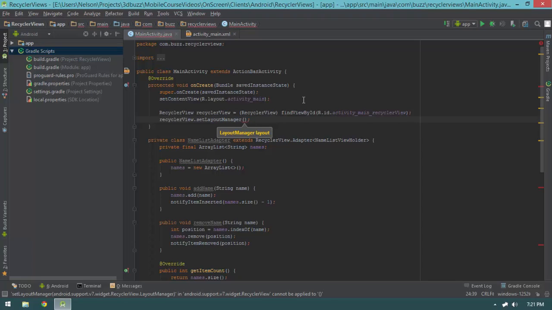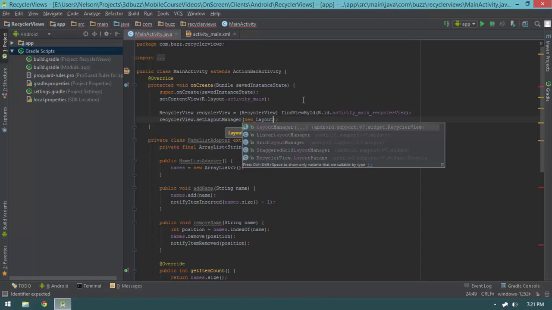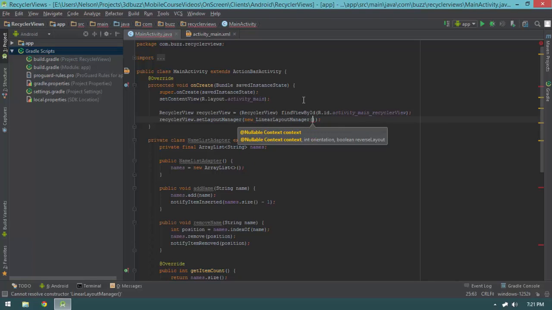Now for the layout manager, we're going to instantiate a new LinearLayoutManager. But as you can see here, we could also have instantiated a GridLayoutManager or a StaggeredGridLayoutManager. So let's go ahead and instantiate our LinearLayoutManager, and that requires a context. So in here, we're going to say this as the context, which of course is a reference to the activity.